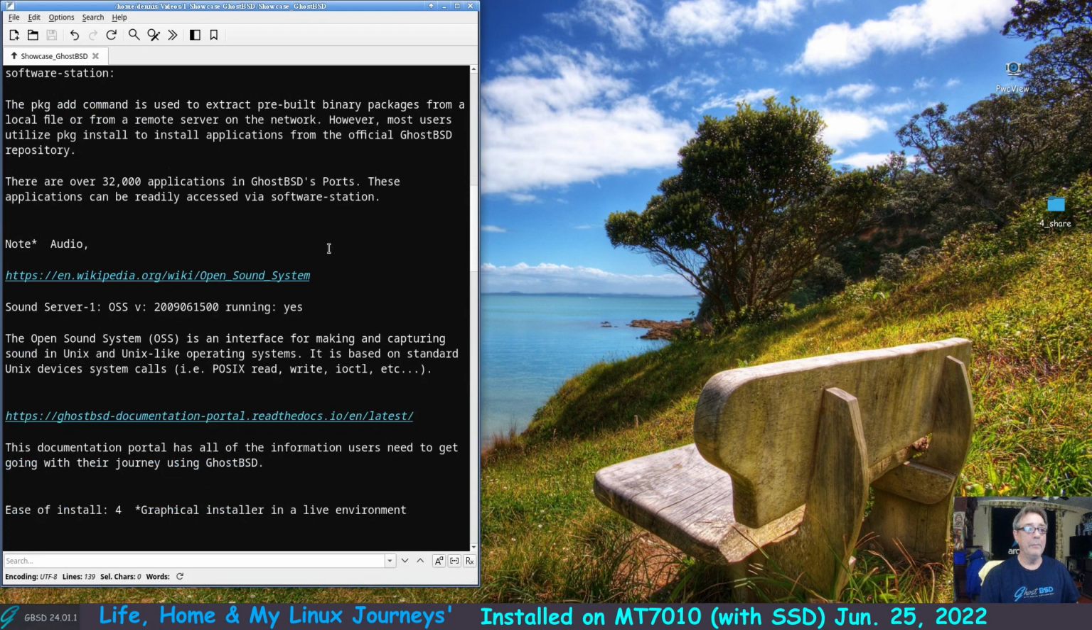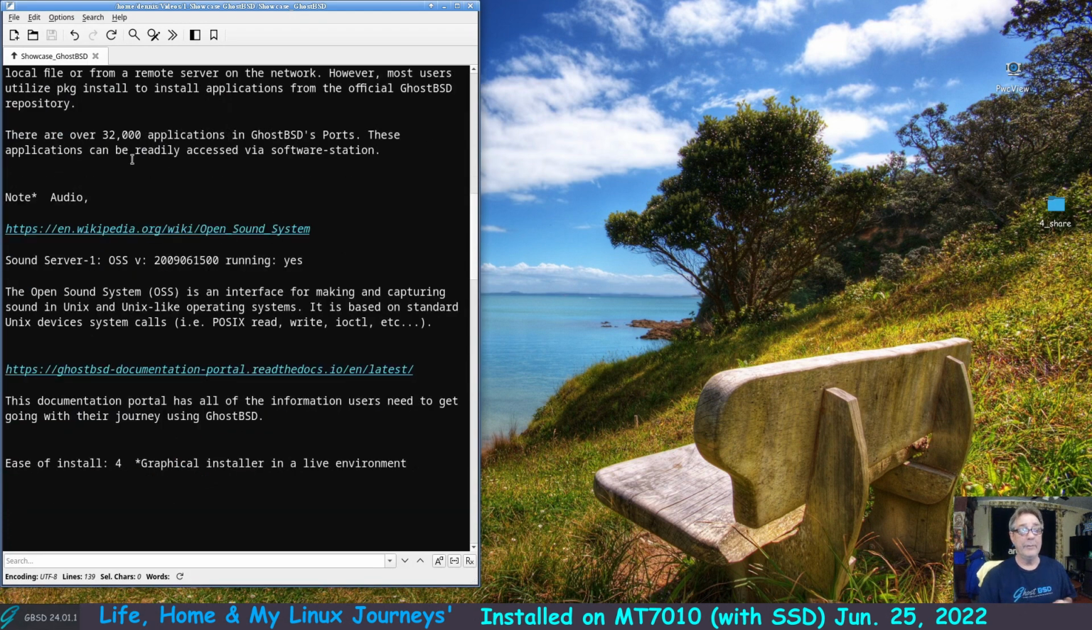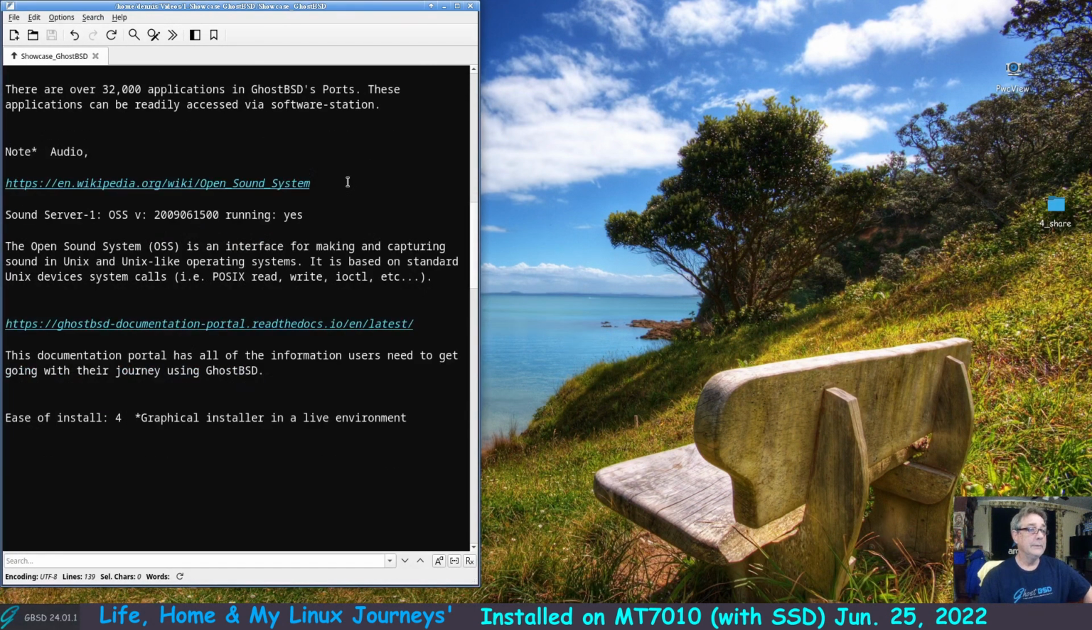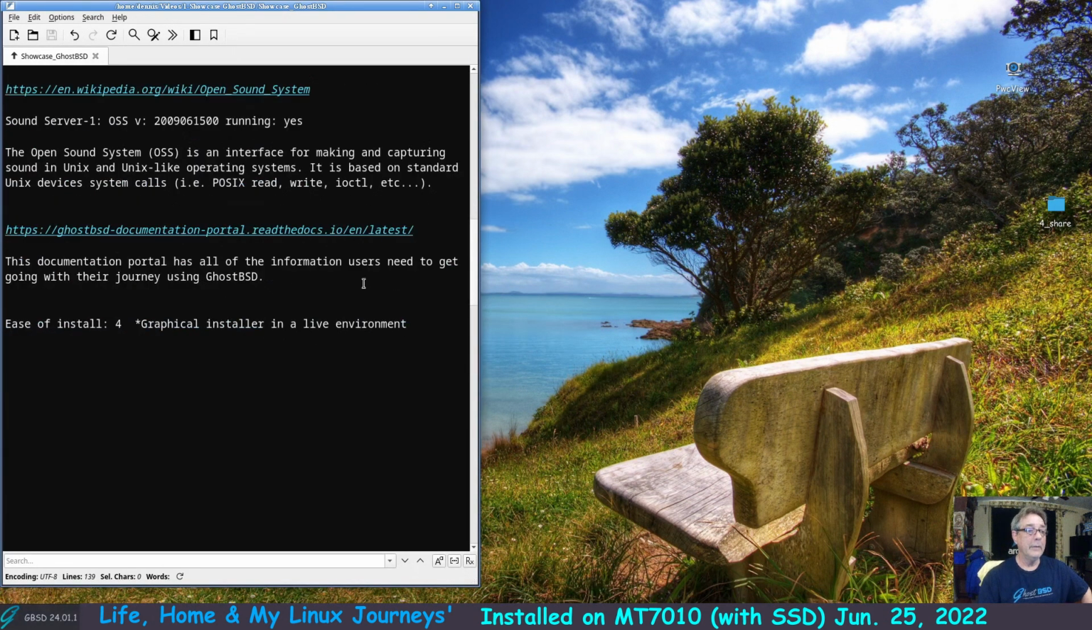Alright. PKG, we just went through that. They have over 32,000 applications in the GhostBSD ports. So I feel pretty confident saying most everything I want is available. I put it that way, and what I do is content creation. So whatever I needed for that is available. Let's see, OSS, that's the Open Sound System, an interface for making and capturing sound in Unix and Unix-like operating systems. The documentation again, I'll make sure this gets in the links below.